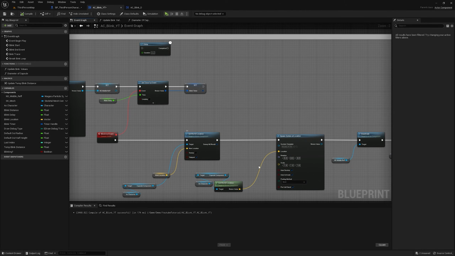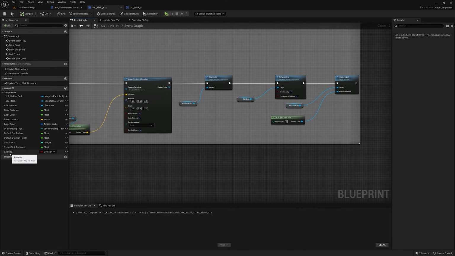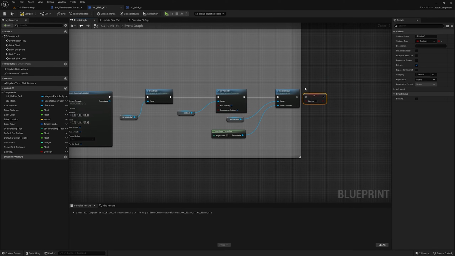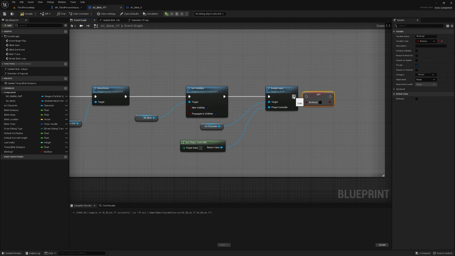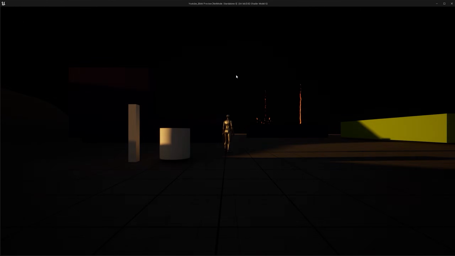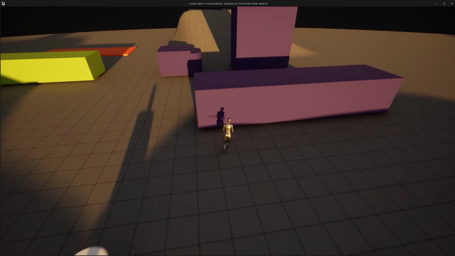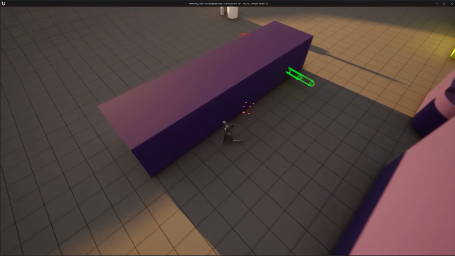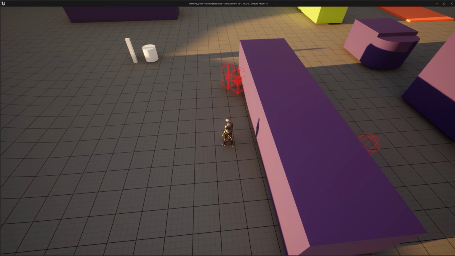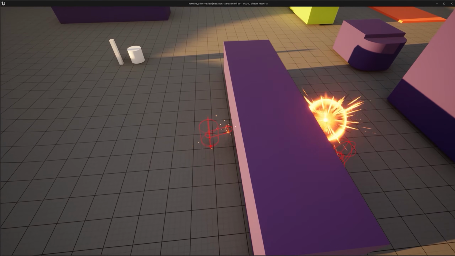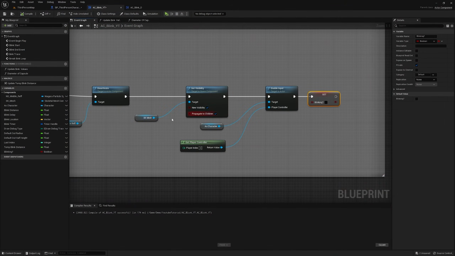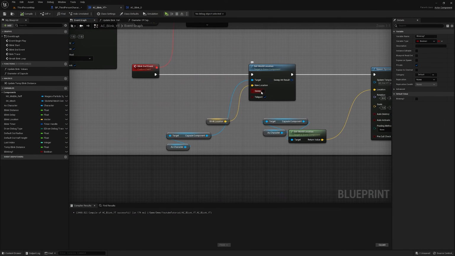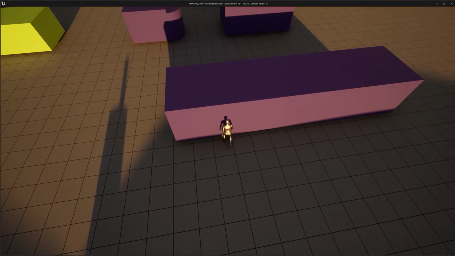Now after this, we also need to reset the blink. So when the blink is finished, we need to connect this here and set this to false. Now if I press play, and here if I press B, you can see that I can blink through this because this area is free. That is because I have disabled the sweep. But if I enable the sweep, I cannot blink there.